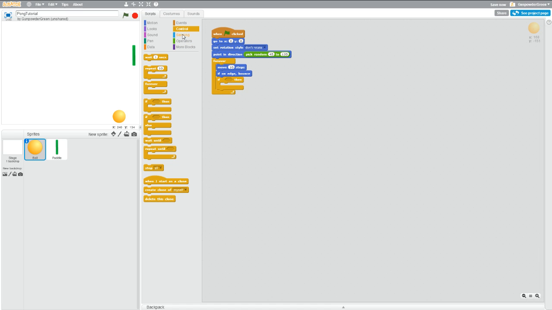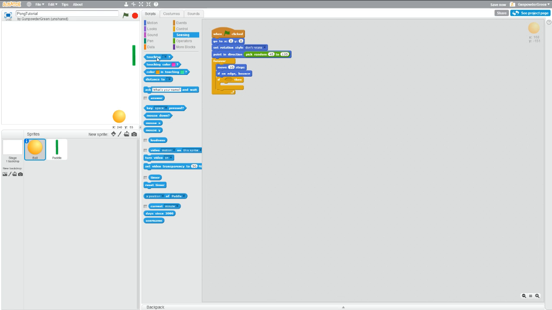Now if we go to sensing, there is a touching block right at the top. So if we drag that in there and then click this little arrow, we see, is it touching the mouse pointer? Is it touching the edge? Is it touching the paddle? Paddle is the one we want.